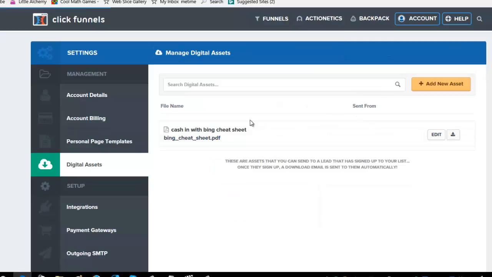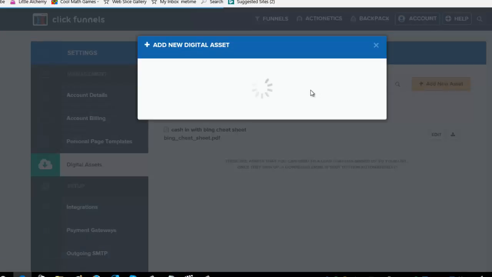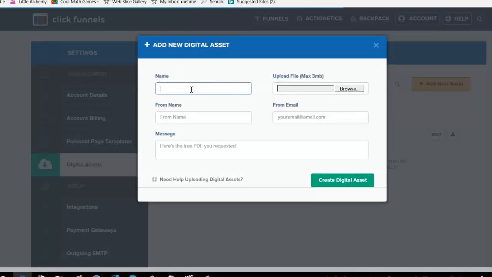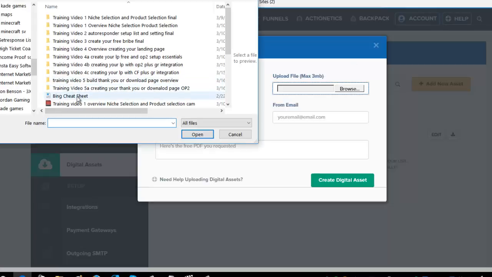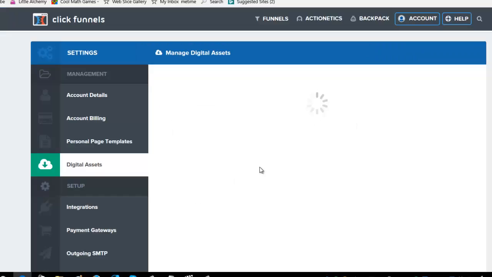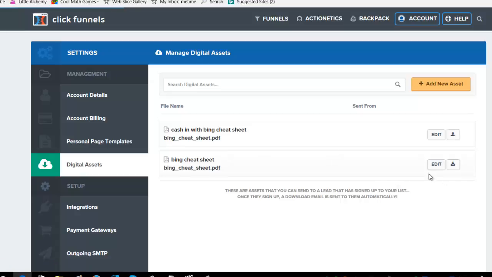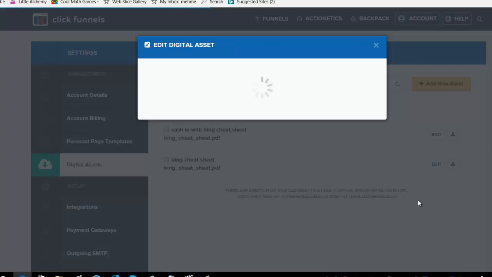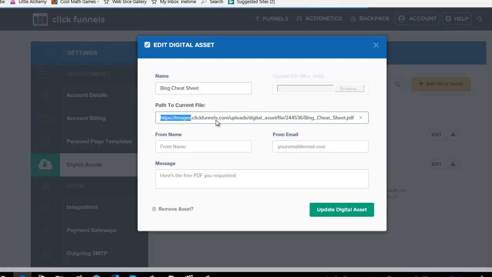Now I've already done one here earlier, so I'll just do another one. Add new asset. Just give it a name. Bing cheat sheet. Okay. Then I'm just going to click on browse. We want to go and find it, and there it is. Now it's uploaded. We don't need to fill in any of this at all. Click on create digital asset, and done. Now to get the URL, we just click on here, edit, and this is the actual URL we want to share. This is going to give them their cheat sheet or their report, whatever it may be you're offering for free.